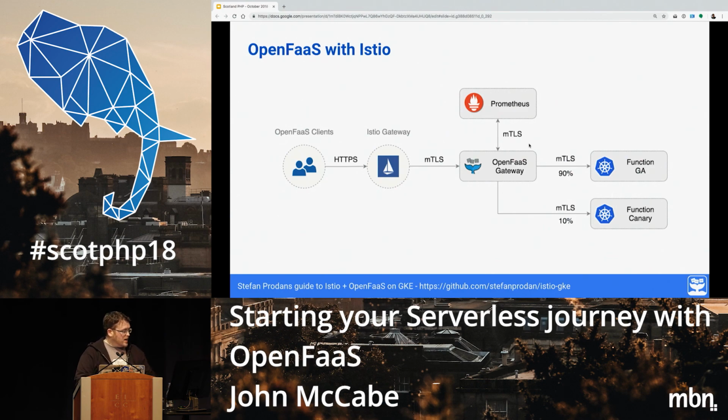So there's a guide available online that Stefan's been working on. He's probably got a blog post coming on that. It's simple. Follow it, and you'll be up and running with a cluster running Istio and running OpenFaaS. And it's a really nice introduction. It explains everything as you go along. So it's a good introduction to actually seeing Istio running.